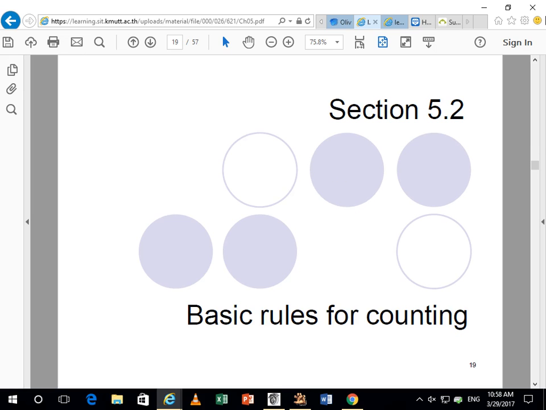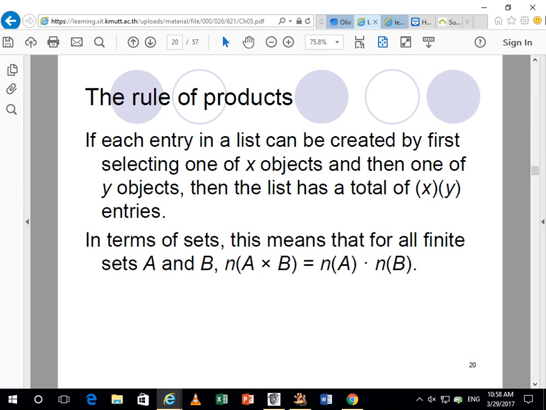Okay, so we move on. I wanted to finish that actually before the break, but that's fine. Now we're going to basic rules for counting. Very simple. First rule is the rule of products.